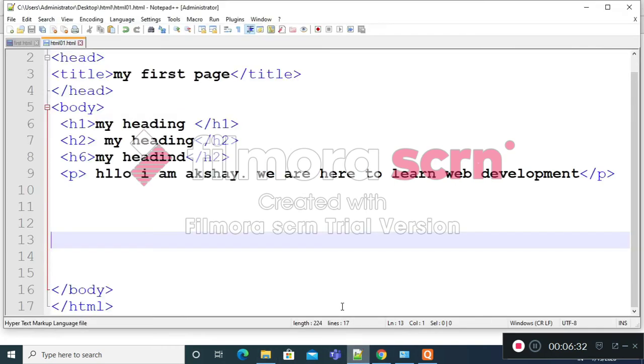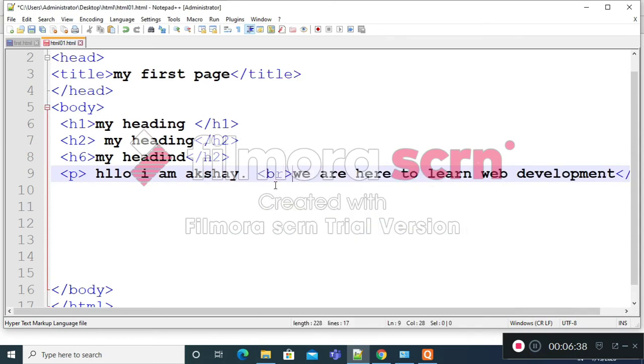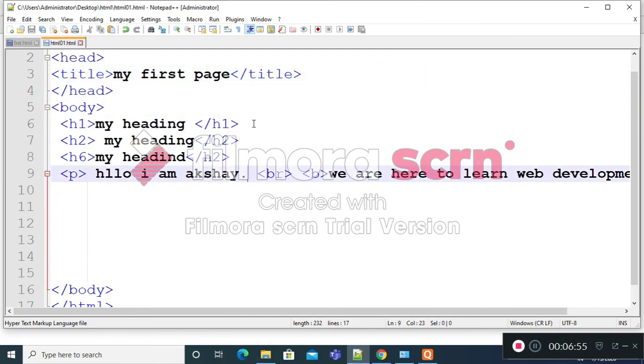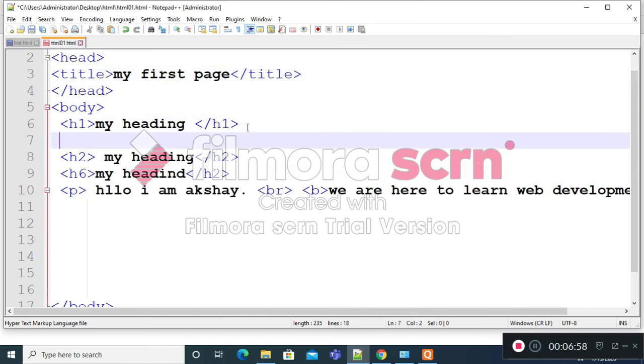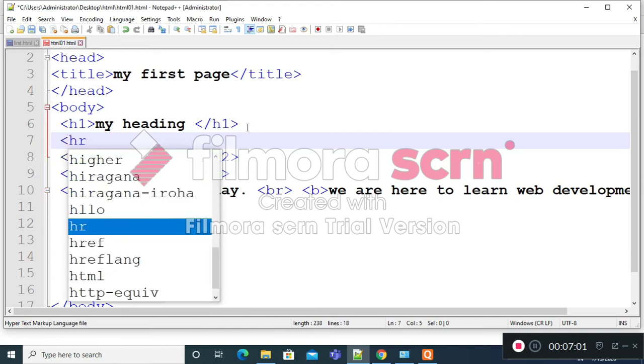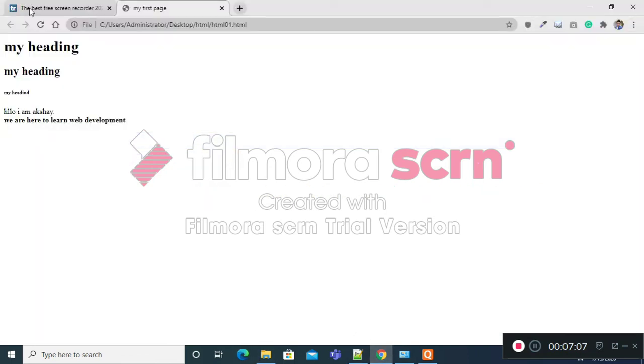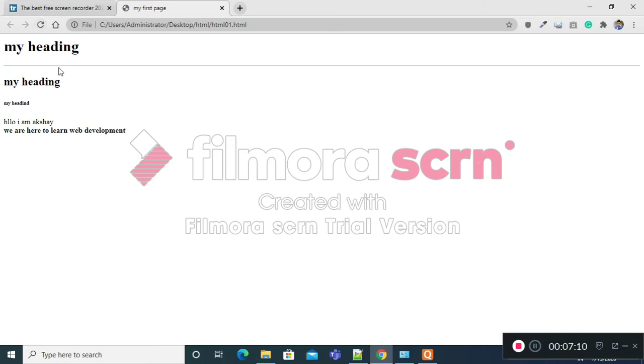Now we can edit it. We use the BR tag for a line break, and the bold tag to bold the text. Save it. Now we refresh it. This is the title of our web page, which we mentioned in the title tag. Then we also use one more tag, the HR tag, which draws a horizontal line. It is an unpaired tag.